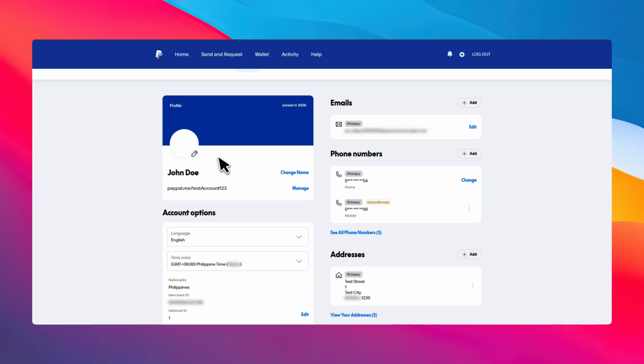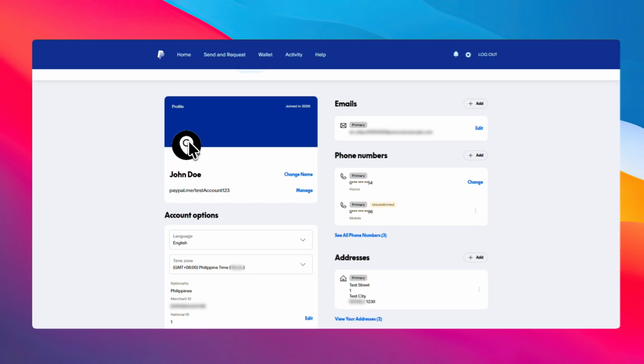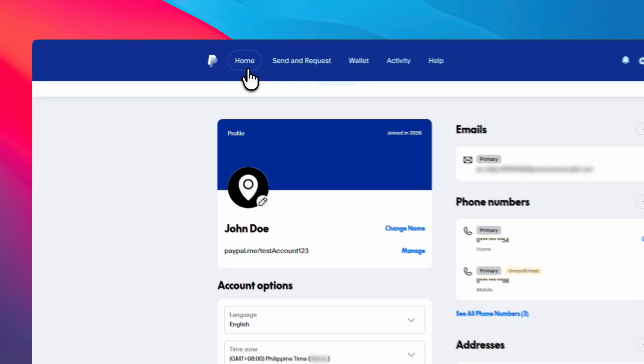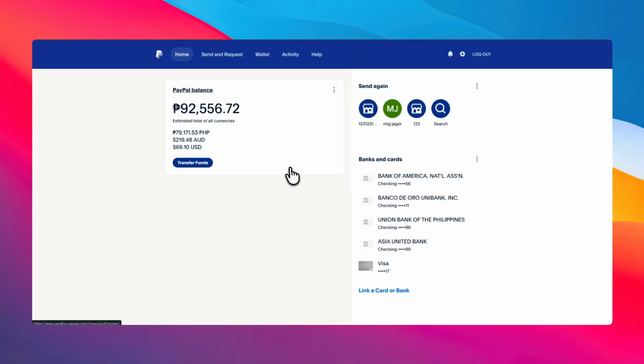Choose an image that is clear and easy to recognize, especially if you want your account to look neat and professional. Depending on the file you select, you may be asked to confirm the change once the image finishes loading. When that happens, simply confirm the update. And that's it. Your new PayPal profile picture should now be applied.